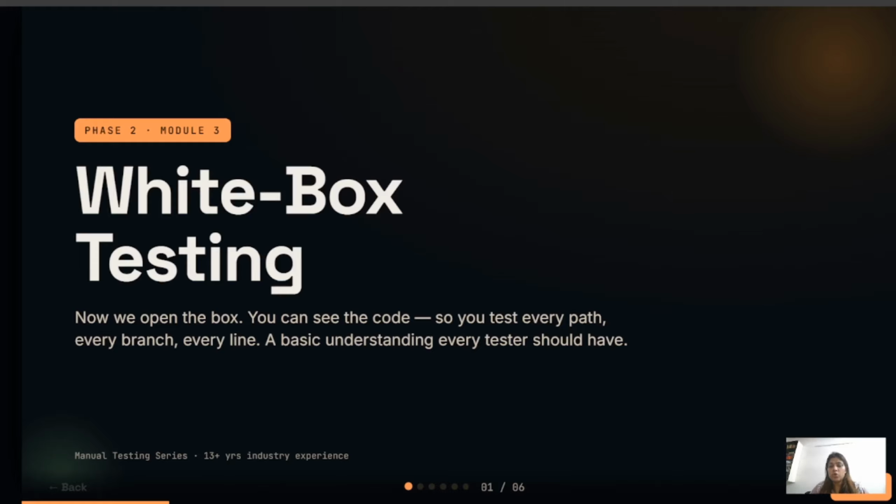Last module, the code was a sealed black box. This module, we pry it open. Welcome to white box testing. Now you can see the code, and that changes everything about how you test.